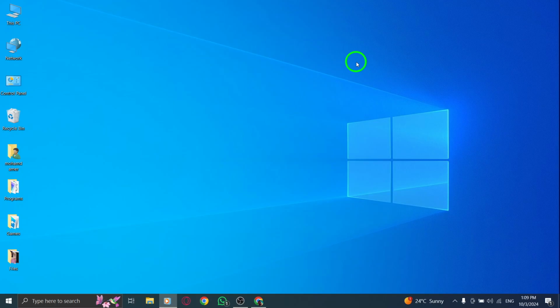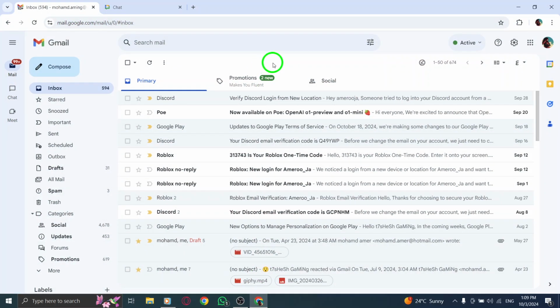First, open your web browser and navigate to gmail.com. Once there, make sure you're logged into your Gmail account. This will give you access to all your chats and collaborative features.